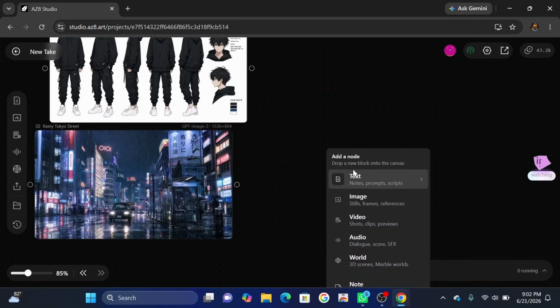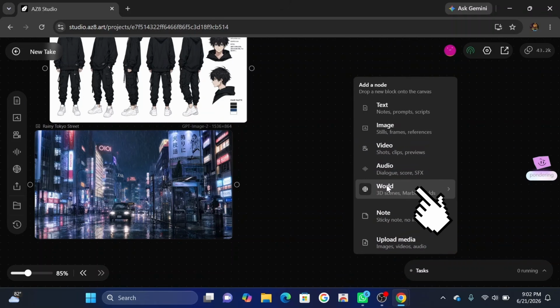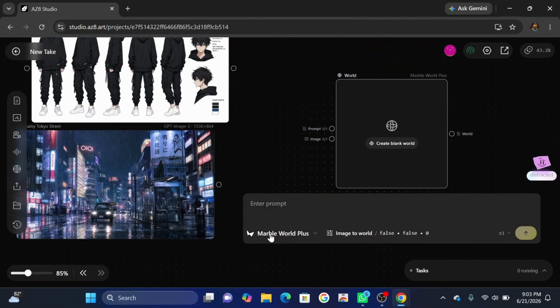Now right-click again and select World. This feature is genuinely mind-blowing. Click on it. Then paste your prompt. I've used a very simple one, make it 3D, and it works perfectly.